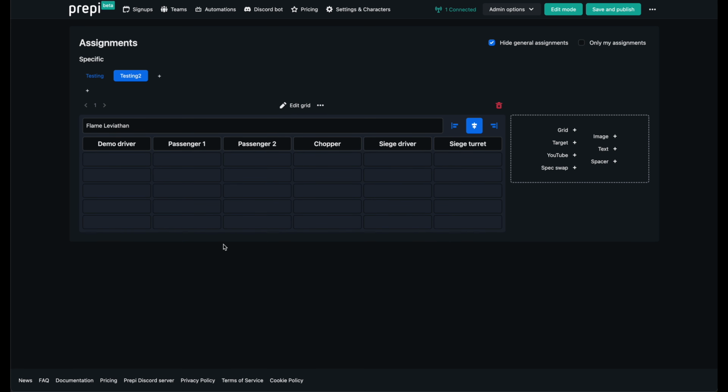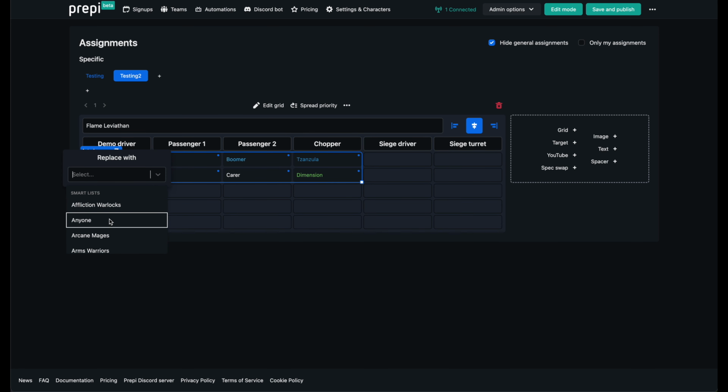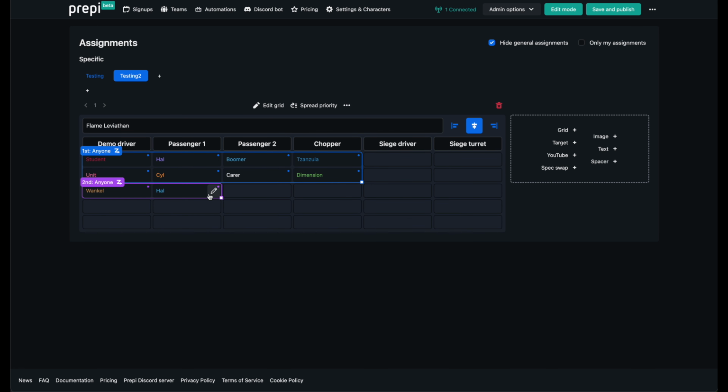Alright, so how do we do this? Go to a grid panel, click on a cell, and then search for the smart list that you want to add. Right now, I'll select anyone. This has now created an instance, which you then can drag around and resize. The instance will try and fill any cell that is empty, and this includes empty roles. You can add as many as you want, and you can even add multiple instances of the same smart lists.